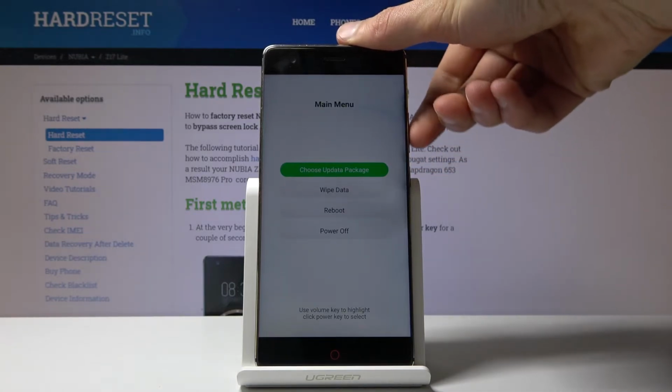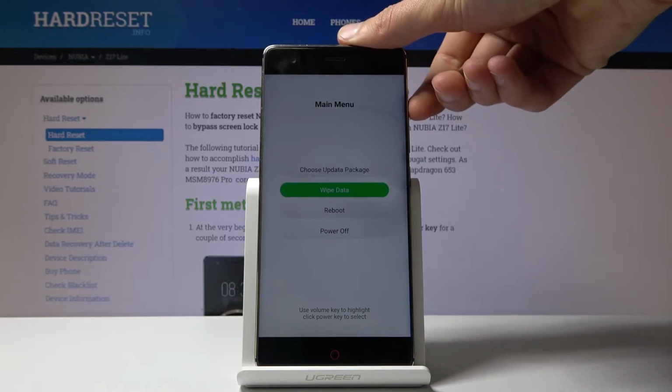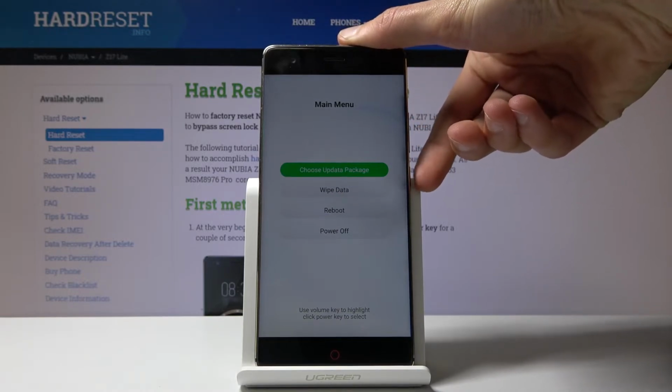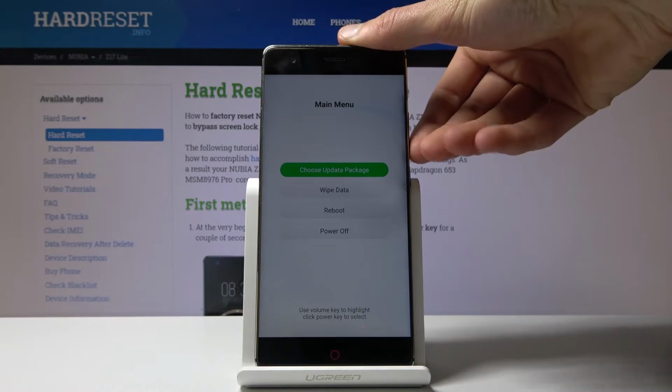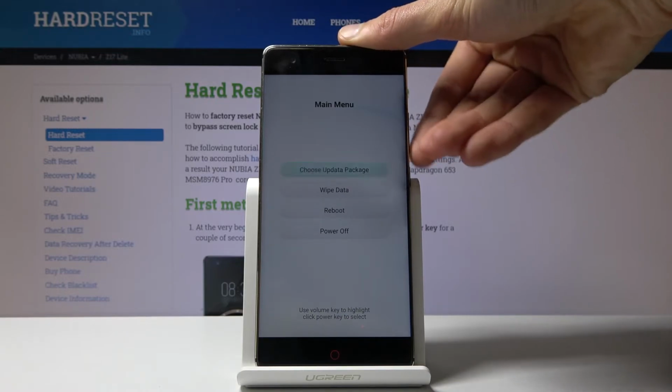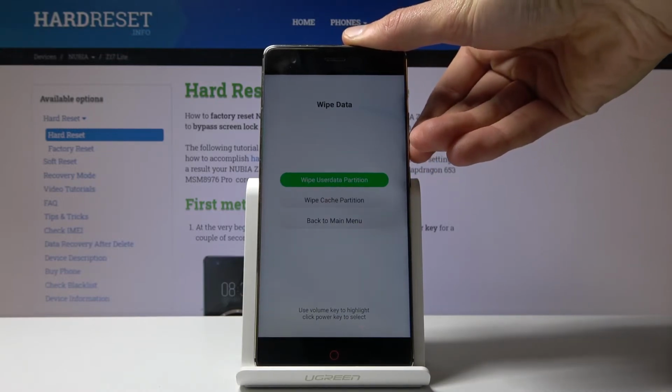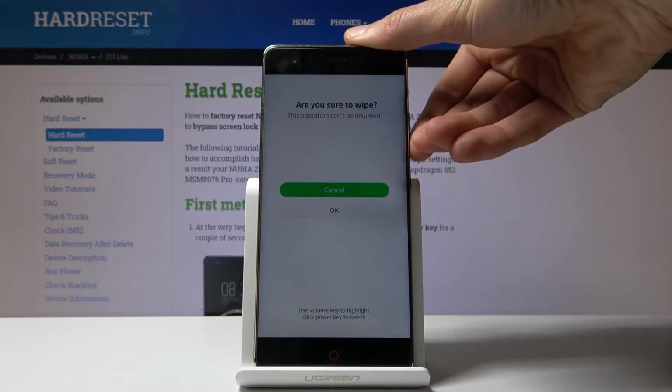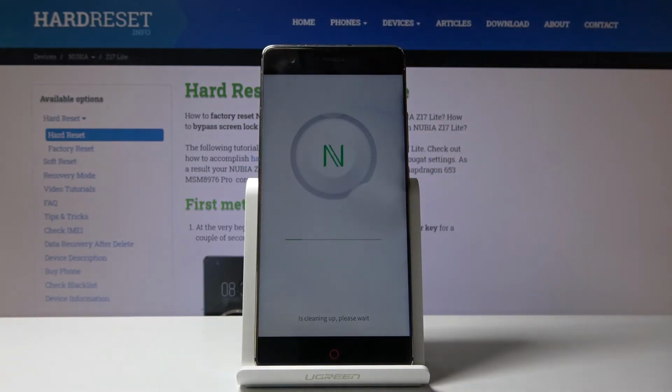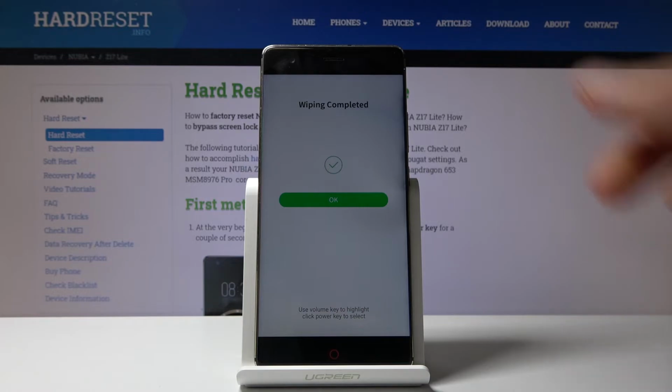And you navigate using volume keys, so volume down goes down and volume up goes up. And power key is used to confirm whatever is selected. And from here you want to select wipe data, and then wipe cache partition. And yes, give it a moment for it to finish up, and you're done.